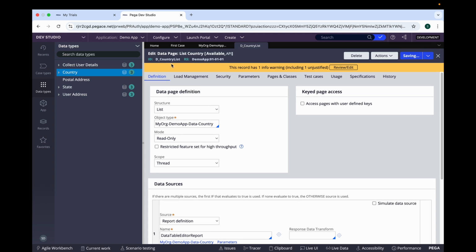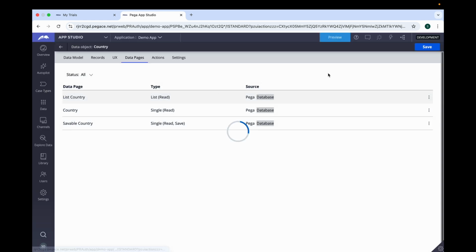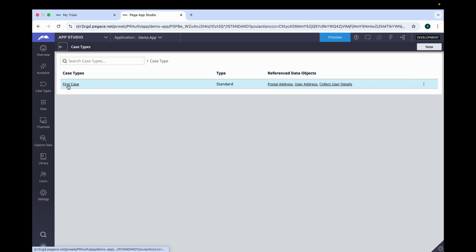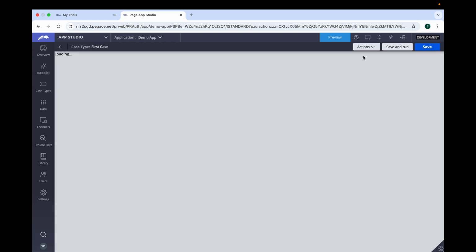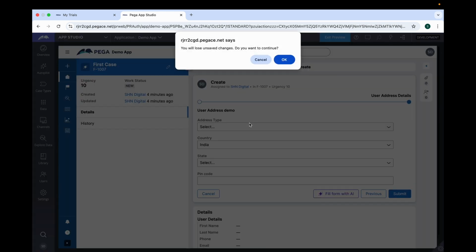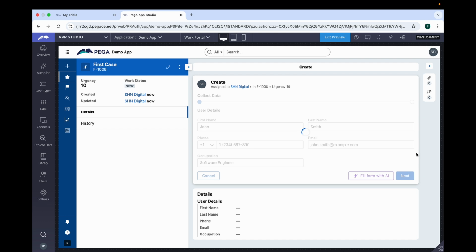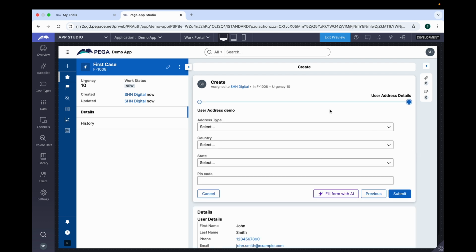Okay, so why have I converted this into an API? When I'll be talking about DX API and those things, then I'll explain why I've converted this into an API. Okay, now go back to the App Studio and let's test again and see if we are still getting the issue or not. First case, save and run. Okay, go. Fill the form with AI. Next. Okay, now error is gone.